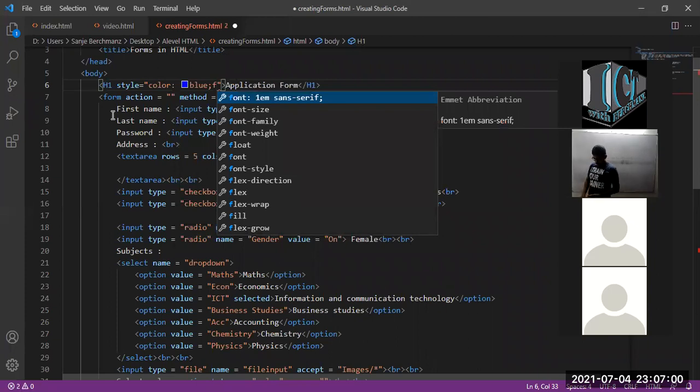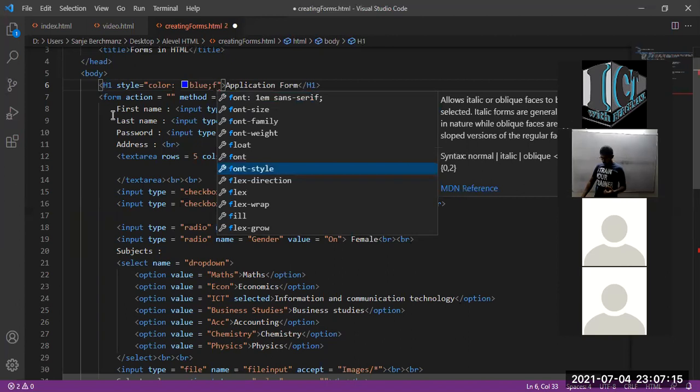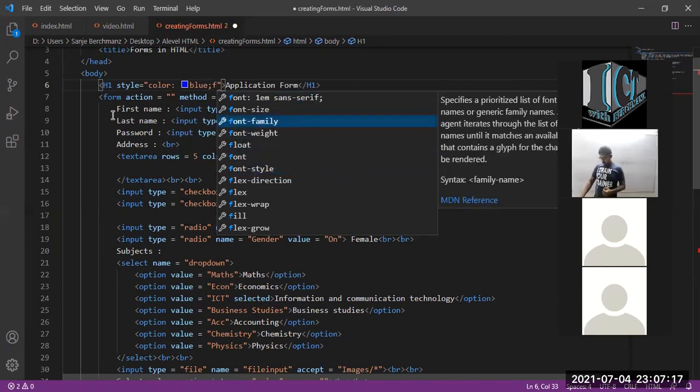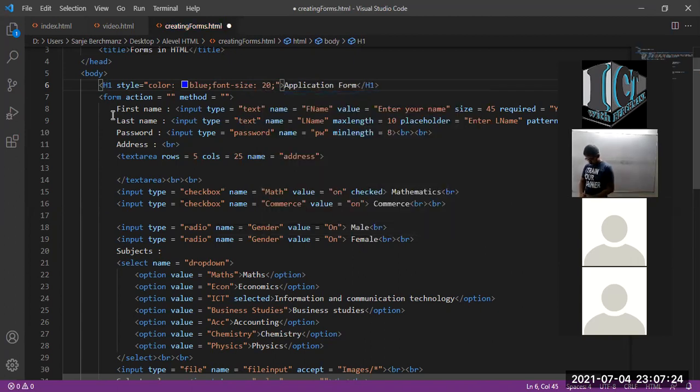See, you get all the stuff here when you are using the style attribute automatically, getting the attributes or the properties ready. So let's use the font size. Font size, let me say it's 20 pixels, px. Okay, so I'm going to use 20 pixels.